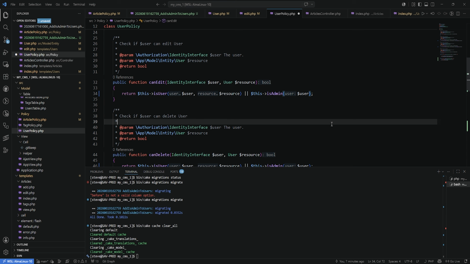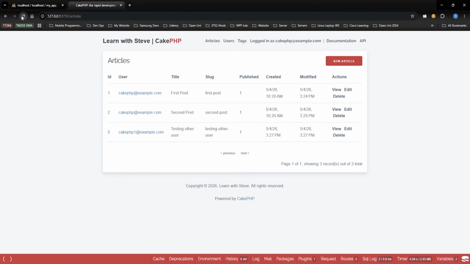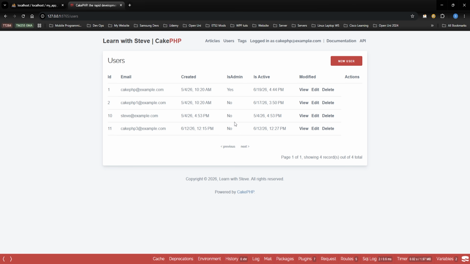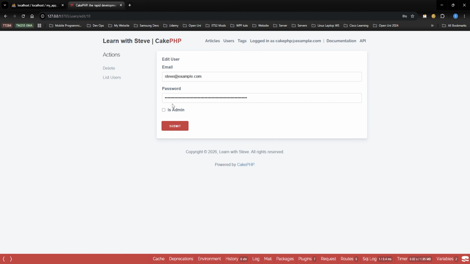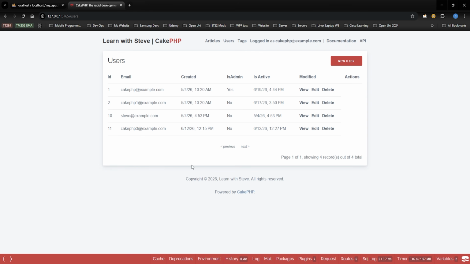And then what we'll do is we'll just save that, and then we will go back to our application. We will refresh, go to our users, and then what we should be able to do is edit Steve, and we can, okay? And we can unpromote Steve to an admin or not, and it will all work. So that is the first part of role-based access control.